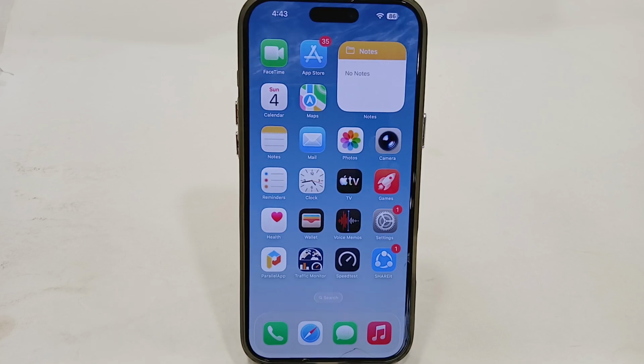Hey guys, today I'm going to tell you how to fix the "cellular issue detected" message on iPhone. If you're using any iPhone and you're facing any kind of network issue where it says cellular issue detected, let's see some possible fixes for this.